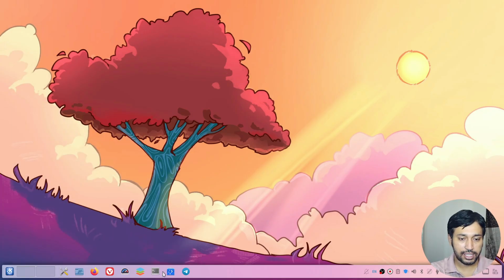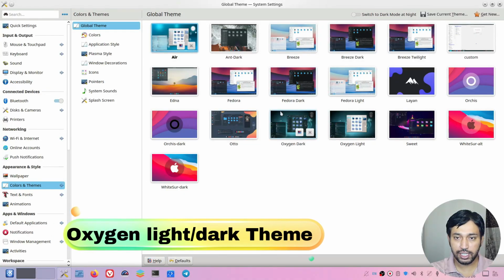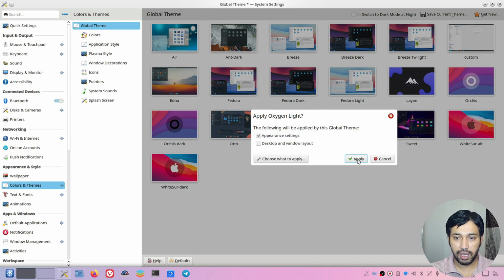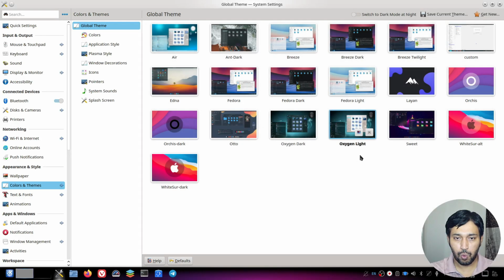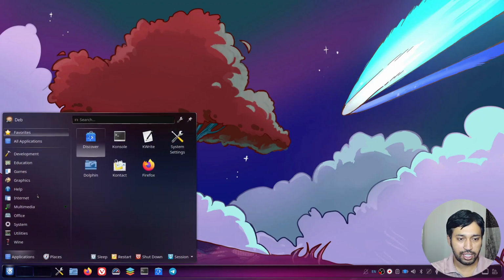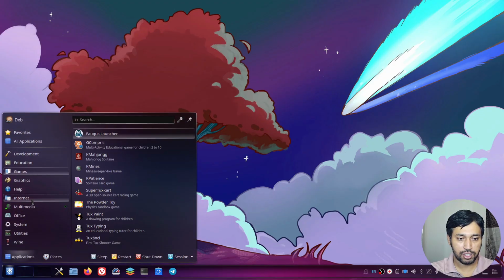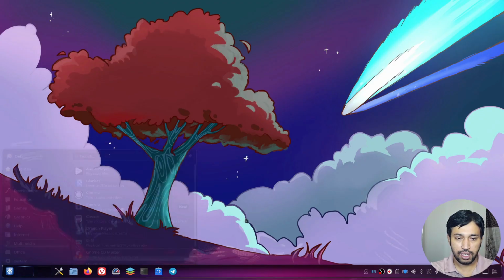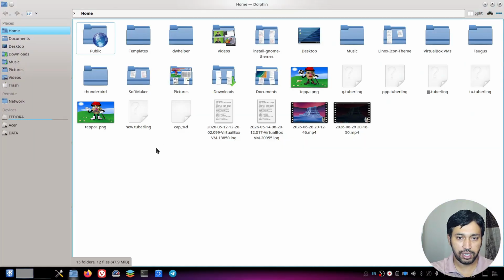And now let's see what the other themes are. This is the Oxygen Light theme. Just click apply. Well, now here the panel remains dark and glossy, you can see, and the menu is also dark and glossy. But the window decorations, the windows, are light.